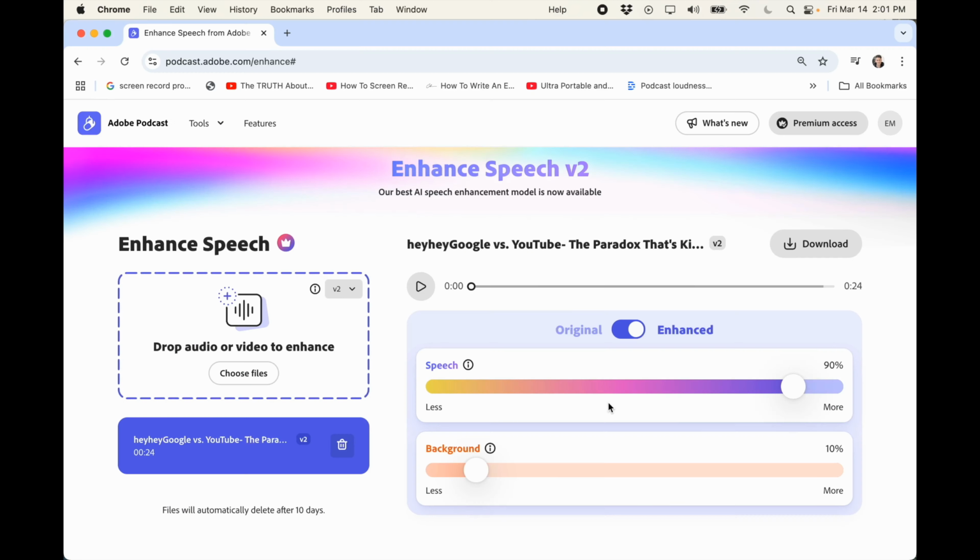All right, let's hop on over to Adobe and check out their speech enhancement tool. So here's what the Adobe speech enhancement interface looks like. You just go to the URL podcast.adobe.com/enhance. This is all done through your web browser. You don't need to download anything. And this is what it looks like. I have the same audio file loaded up. You just choose files and load it in right here.